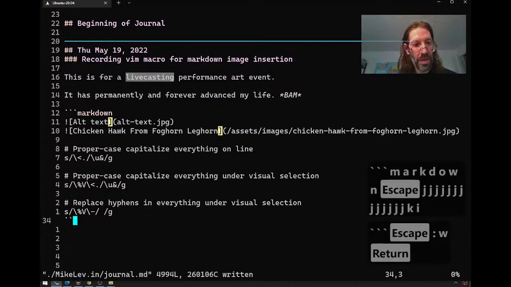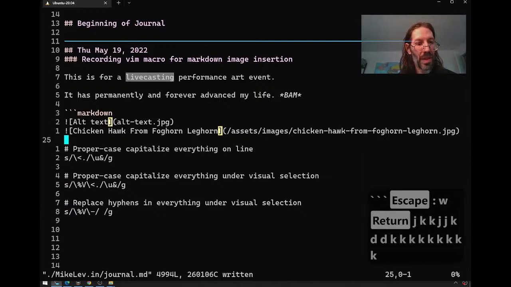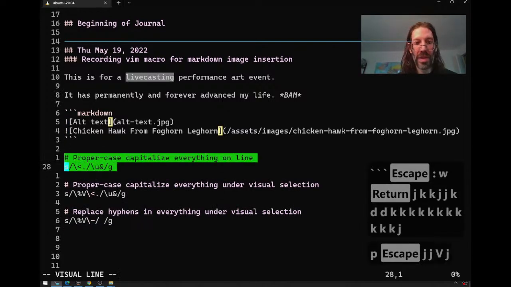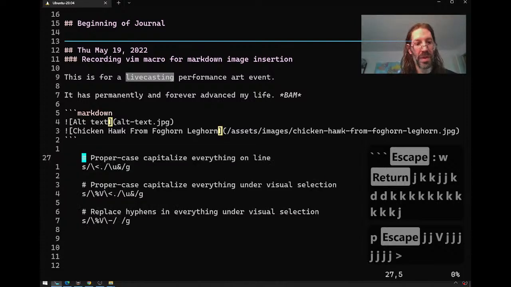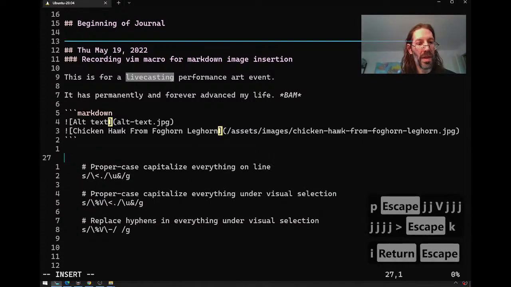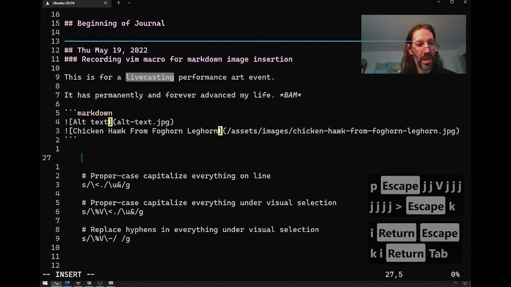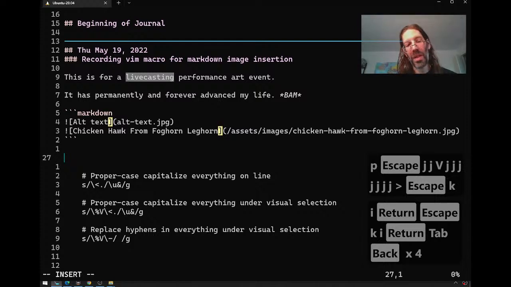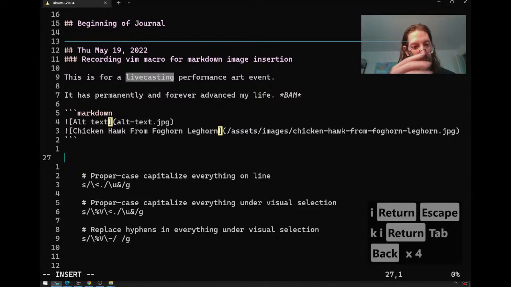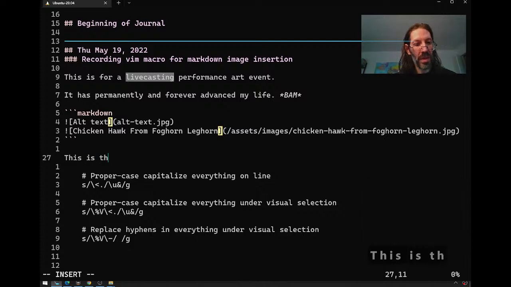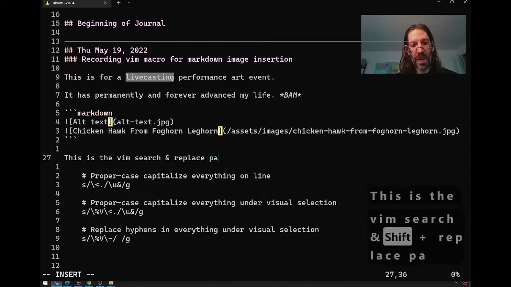And that should make that all look like markdown. In fact, this is the only part that's markdown. The rest of this is just regex stuff. I'm just going to insert that as code. I've got to put something in between, or else the markdown interpreters can get messed up. This is the Vim search and replace patterns.